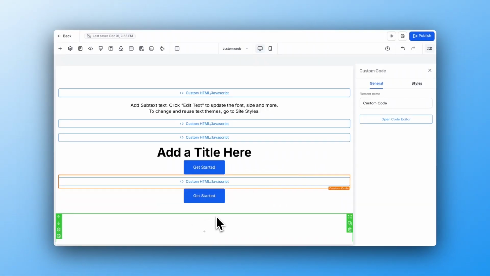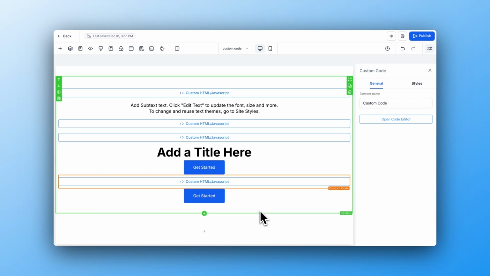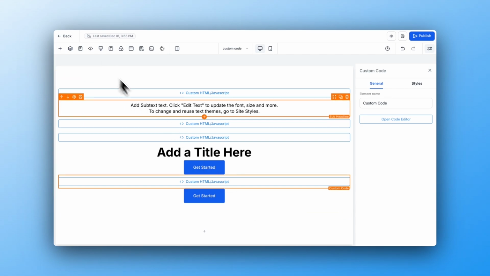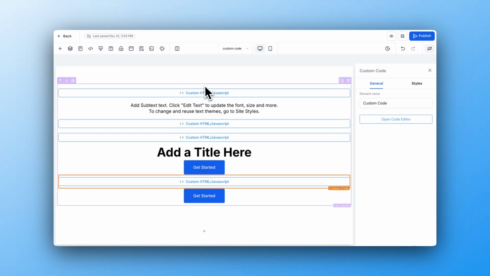So this is exactly how you can unlock the full potential and power of the Go High Level website builder. Use custom code, custom CSS, and custom HTML and JavaScript elements, and this way you can make your Go High Level website look 10 times better.